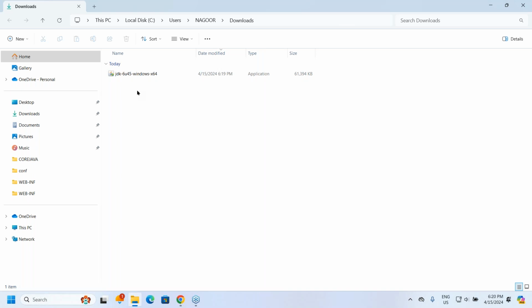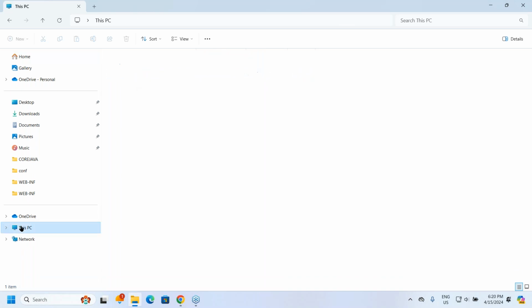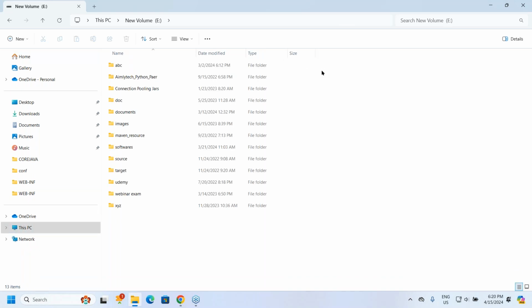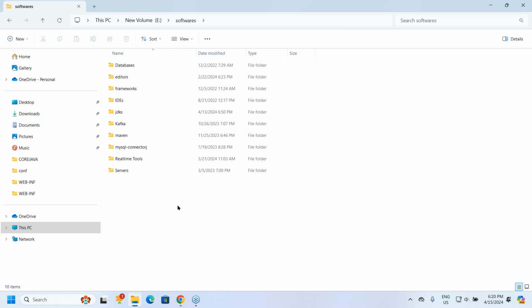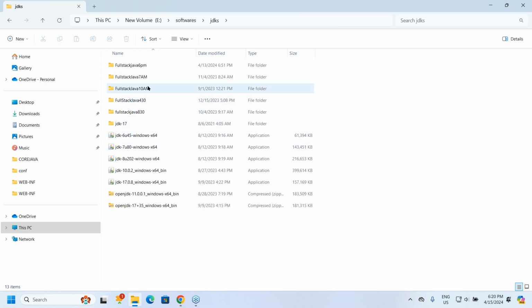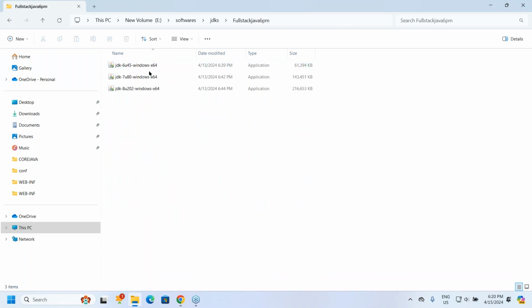Then after downloading all the versions, just copy them and go to some location on our system. For maintenance purposes, just keep all the software in a particular location. Why? Because every time we are not going to download from the internet. Once we download it, keep the dump in our system at a particular location. Now I'll go to the softwares folder in the E drive. There I'm going to keep all my JDKs in a JDKs folder. Inside this, with respect to your batch, I created a Full Stack Java 6 PM folder. Inside this, I maintained all three versions of the Java software.